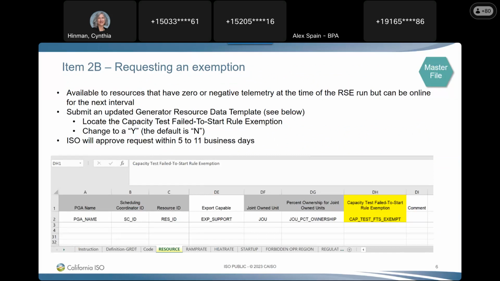So it's available to resources that have 0 or negative telemetry at the time of the RSE run, but can be online in time for the next test. What you'll need to do if you are eligible is submit an updated generator resource data template. I have an example below, column DH. You're going to want to put a Y in there. I think the default is an N, and the ISO will approve that request within 5 to 11 business days.